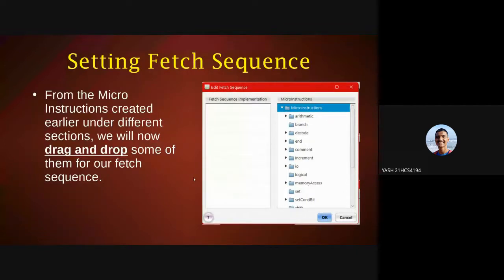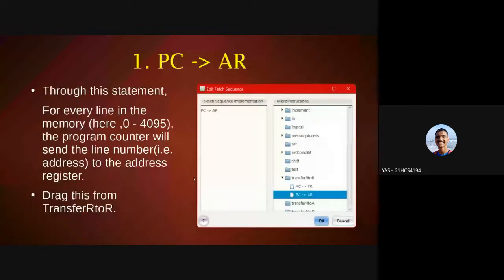Now first of all, we need to transfer the content of the program counter to AR. The program counter will first give the value 0 to AR, then 1, then 2, and so on. So first of all, the program counter will transfer the value to AR, so I can drop this micro instruction here.